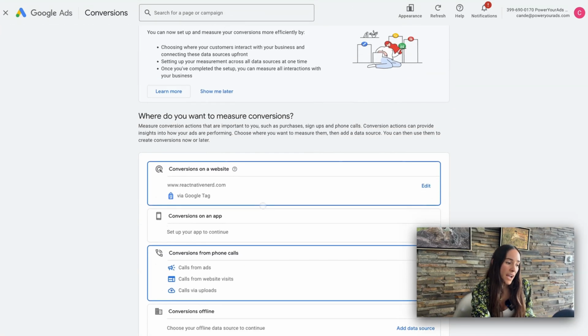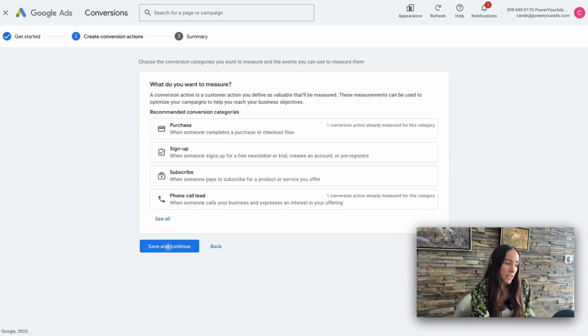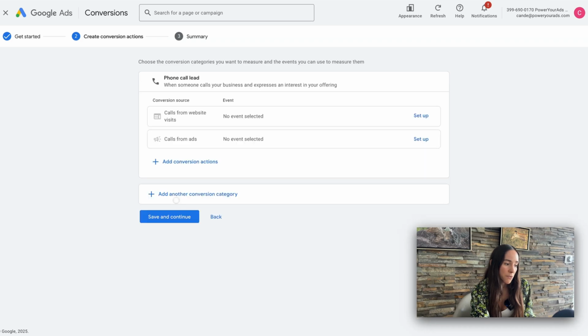And if you don't have the Google tag, you're going to have to set that up in your website. I already did it in my prior videos, so you can watch it and see how that's done, but it's quite easy. I'm going to click Save and Continue. Now I'm going to do phone calls. And these are the two options that I have right here: setting up calls from website visits and calls from ads.